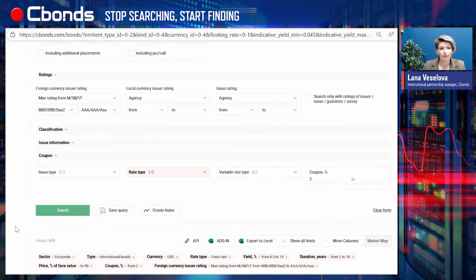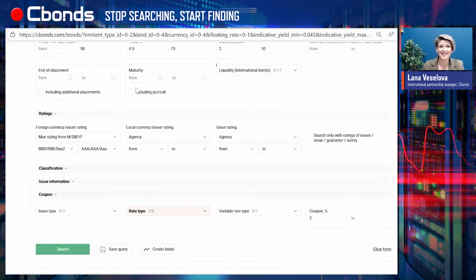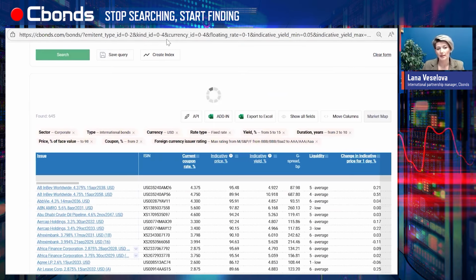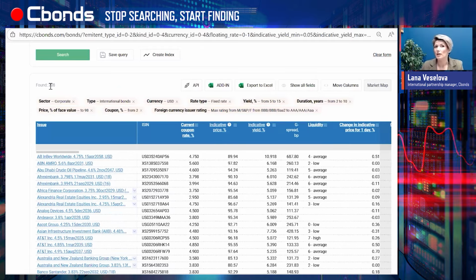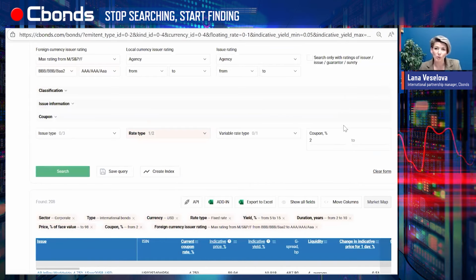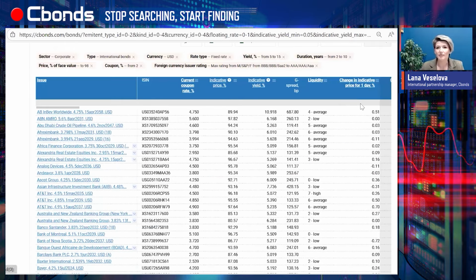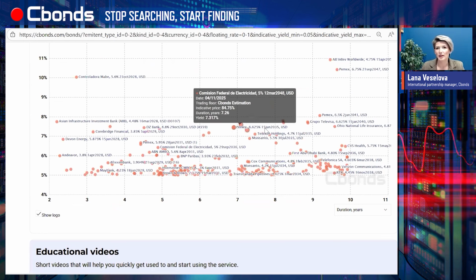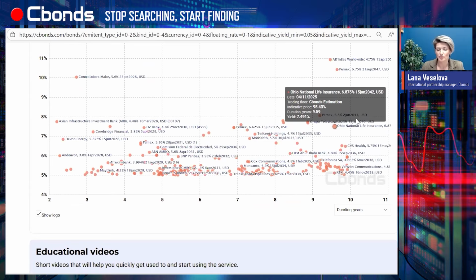So let's say if this is too much for your analysis, let's make it just a bit higher. For instance, the yield we added with 5%. As you can see, right now we have only 208 bonds to analyze. So as you can see, you can always tailor your searches. And here we go. These are the names that we got within this search.